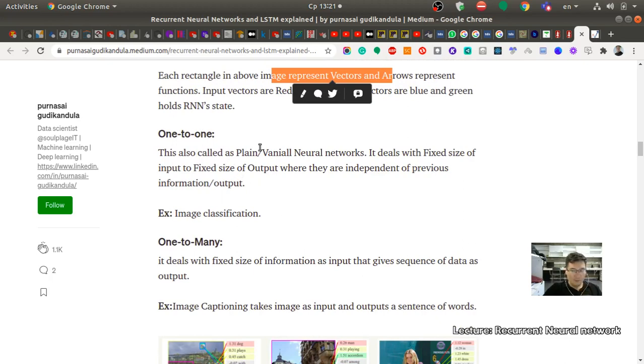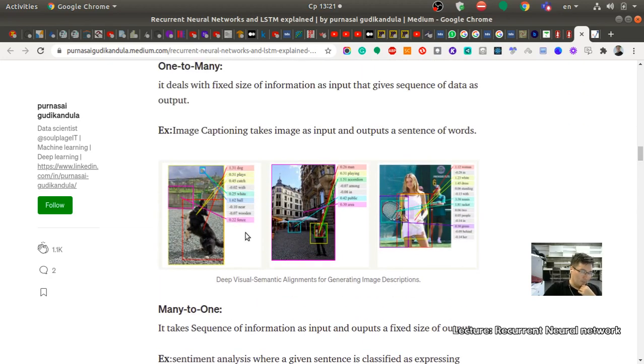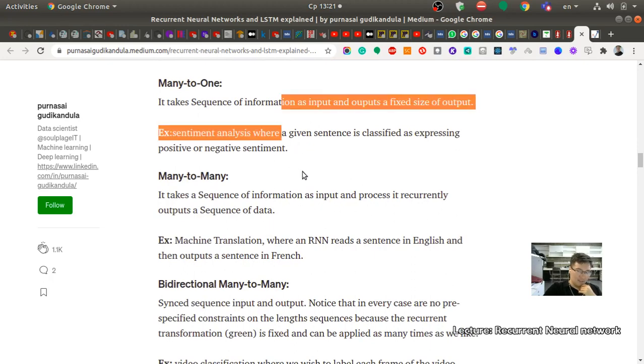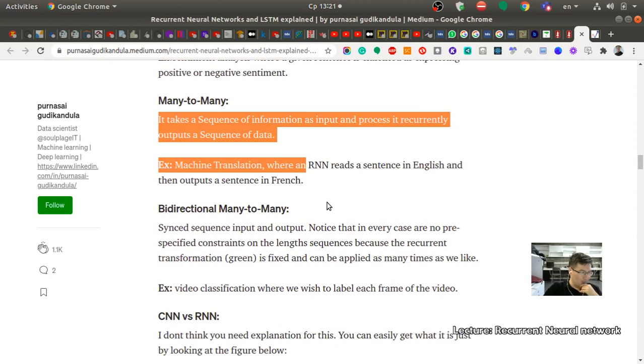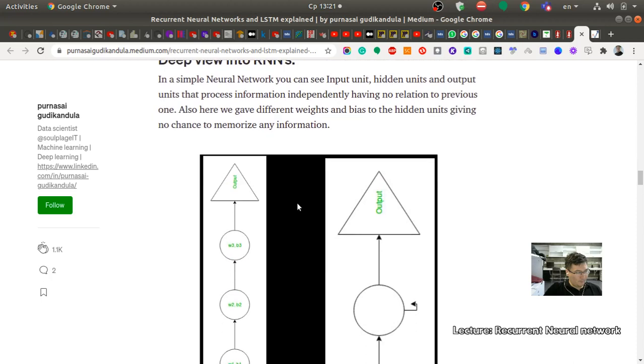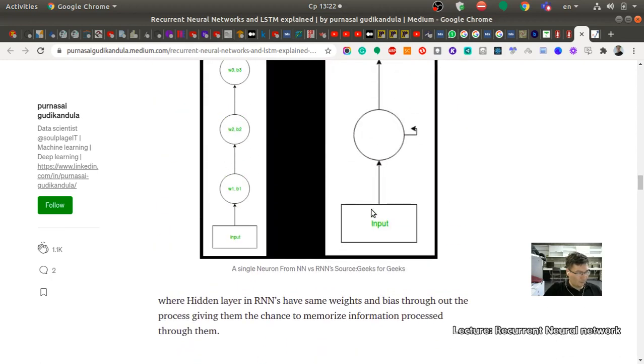It is very clear. One to many: for example, you give one image, only one image, there is no sequence of images, and it tells you what this is. So there can be many results. Many to one: sentiment analysis. Many to many: machine translation, bidirectional. CNN, we'll learn later. So this is the input v1, b1 in the end.